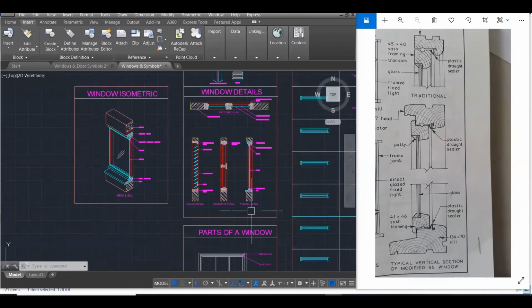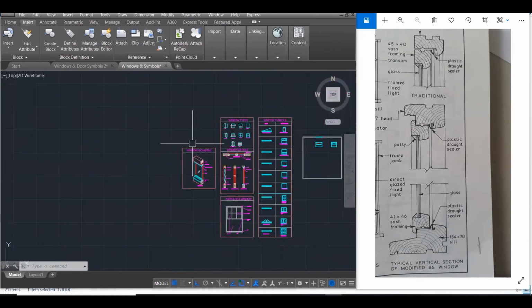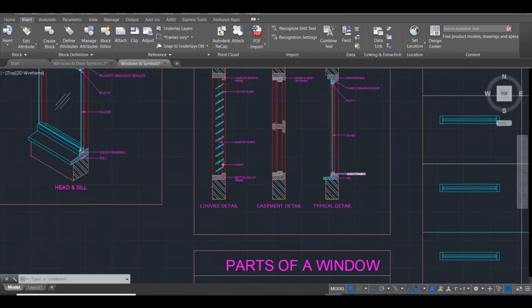Yeah, I mean, these are the typical window details that we would be using in building drawing. If someone were to ask you to create a cross section through a window showing from head to sill, this is what we would do for either a louvered window or a casement window. So now let us go to the last thing that is probably the hardest thing to do. We are going to create an isometric section of this window. And what window am I going to be using? I am going to be using this typical detail right here.